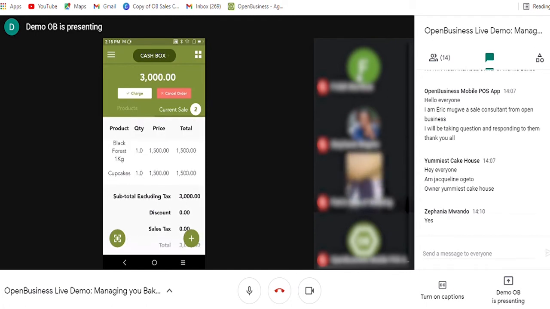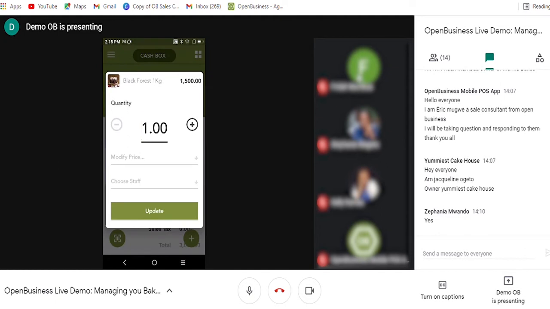So when you want to change the quantity or even modify the price, or give a discount, you should just click on any of the products that you want to apply it to, and then you can always increase the quantity. As you are doing that, the system automatically increases the quantity and even the price. Then we have modify price, if you want maybe to give a discount, or to mark up the price, for those that would want to mark up the price.